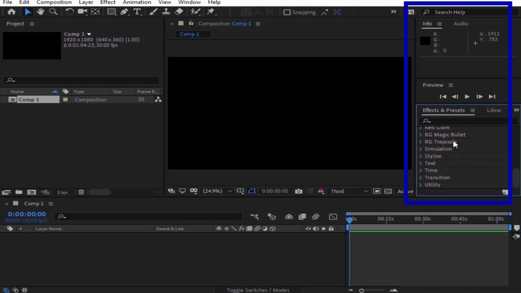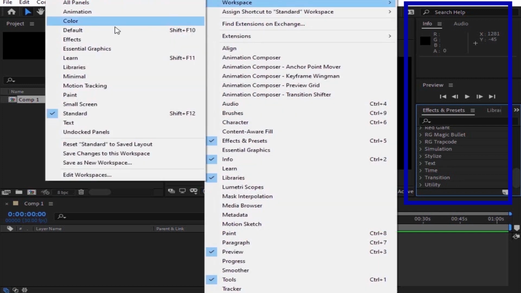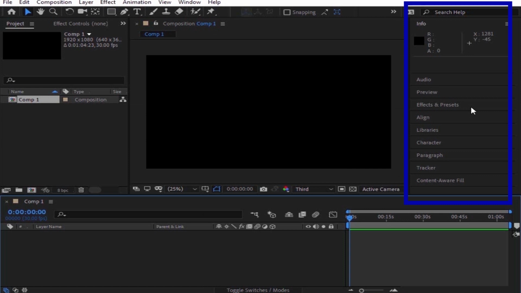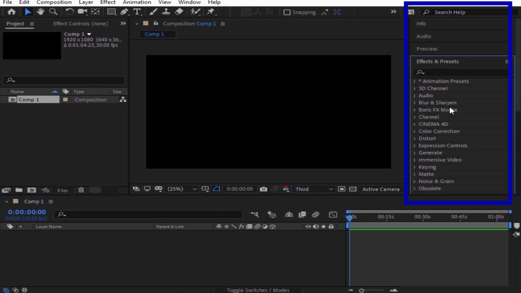To set the default layout of After Effects, we go over Window, Workspace, then we click over Default. This is the default layout of After Effects. Now see over the right side of the After Effects layout. There are options of Audio, Preview, Effects, Align, Libraries, Character, Paragraph, Tracker, Content Aware Fill tool.